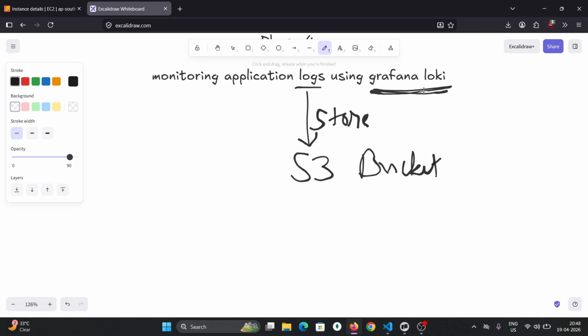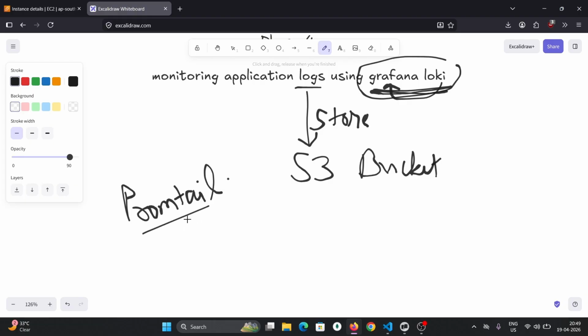There's one thing inside Grafana Loki. Loki comes inside Grafana, and you can say that Grafana provides Loki. Both are the same thing. There's one thing called Promtail that is important. A recruiter might ask you, what is Promtail? Promtail is nothing but it gets logs from your application and sends them to the Loki server, or Grafana Loki.